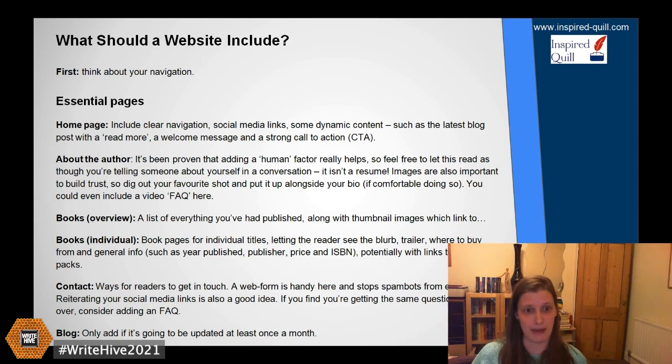The next essential page is about the author. It's been proven by multiple studies that adding a human factor really helps this idea of authenticity. Google has an algorithm that it calls the EAT algorithm, and that stands for expertise, authority, and trust. Basically, Google is saying that where websites produce this expertise, authority, and trust, they will rank them higher. So it's a bit of an SEO thing, but it just makes sense, right? You want people to trust you, because if they don't trust you, there's no way they're going to buy your books, especially direct from the website.